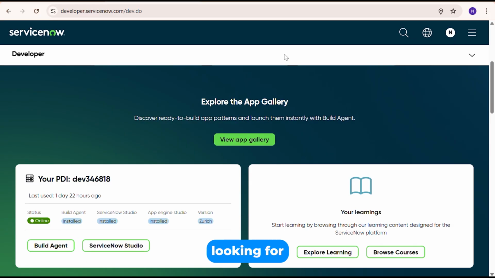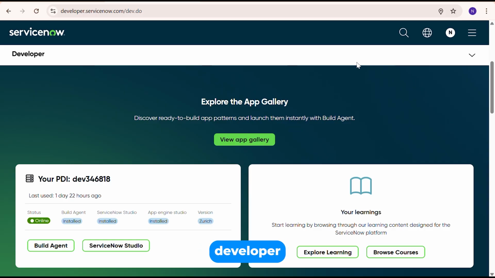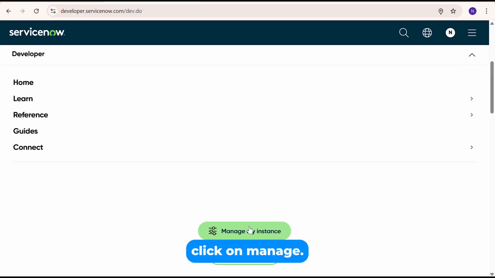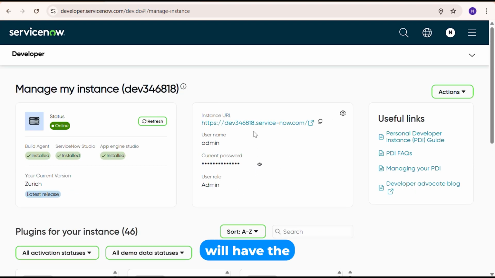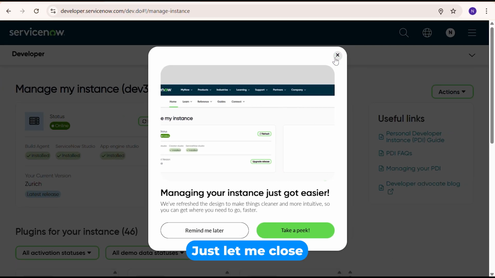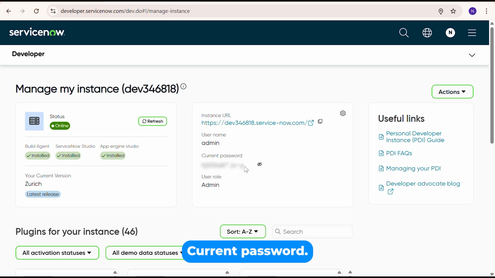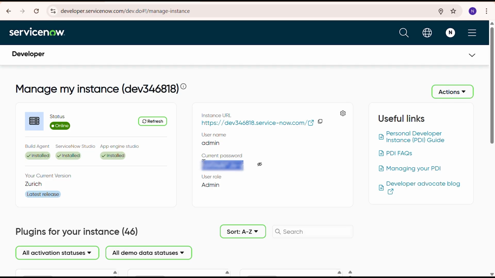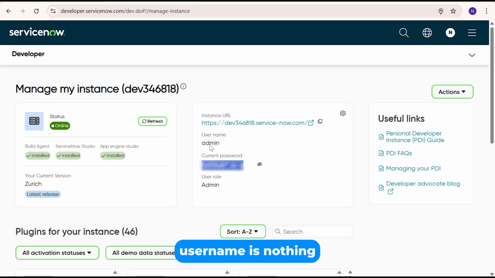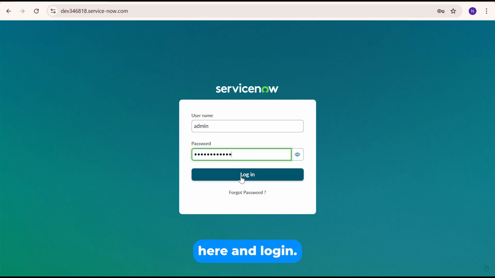I was looking for the instance password. So come here, you see manage instance. From here I can drill down on the developer, where it is written developer, this white banner. Just click on this drill down option and click on manage my instance, and here you will have your instance URL and the current password. The user ID will always be admin. The username is nothing but that, right? Here that username is admin, and the password I can type here and log in.